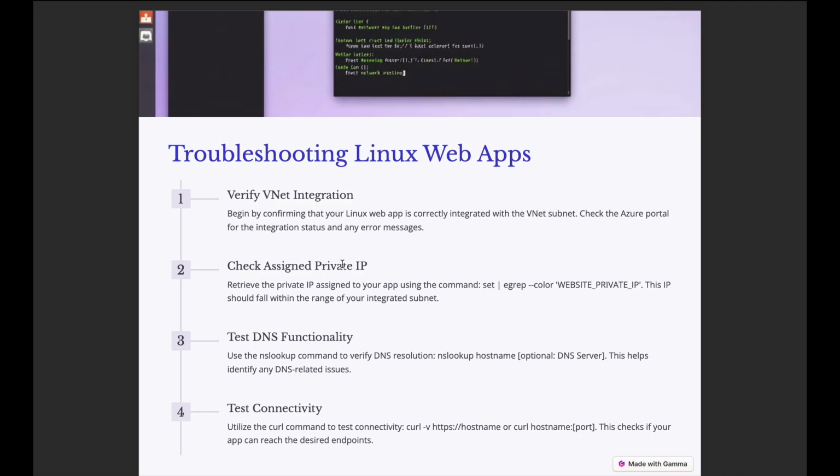Firstly, we are going to check the troubleshooting steps we need to follow for the Linux app service plan and web app. Firstly, we need to verify the VNet integration is done successfully. If there are no issues or any error messages you are seeing there, we need to check the assigned private IP address. We can check that with this command by going to the console section of the web app. This private IP will be assigned from your integrated subnet. The third step would be using DNS. We need to use the test DNS functionality to check that the resources we are trying to access can be properly resolved by your DNS server.